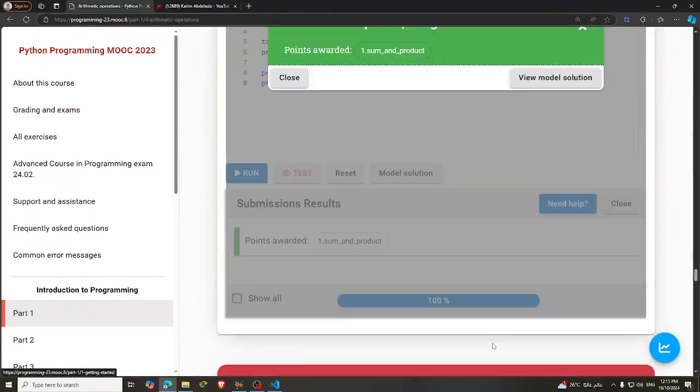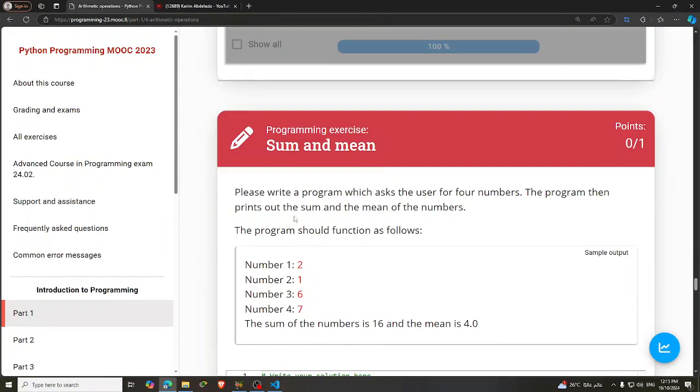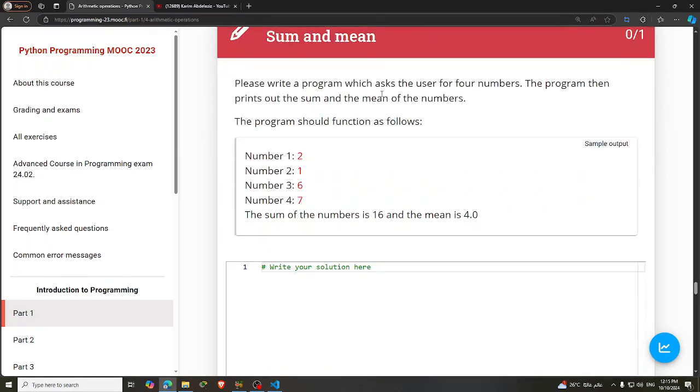Let's move on to the next exercise. Here, the exercise is called sum and mean. Please write a program which asks the user for 4 numbers. The program then prints out the sum and the mean of the numbers. The program should function as follows.